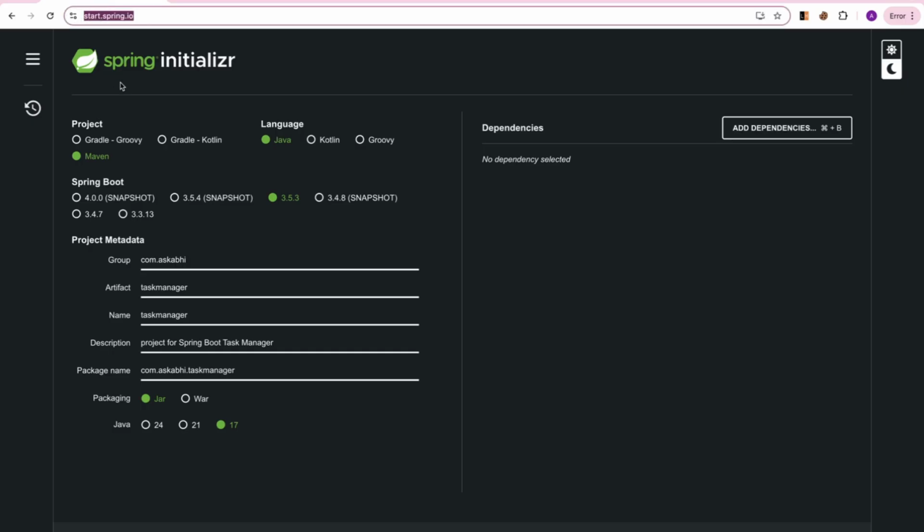This is start.spring.io. This is a Spring website which helps us to create boilerplate code for our application, where we'll select the project as Maven and language as Java, Spring Boot version 3.5.3, and in project metadata we'll add the group com dot. I have added ask-a-bee. You can add anything you feel, and then I have added the artifact as task manager and name as task manager, and this is the project description, and the project name will be auto-generated.